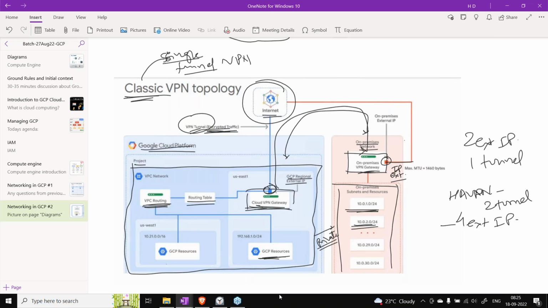That's the only difference. The advantage that you get with the HA VPN is that you get more availability, so that if one of the links is broken, your connectivity will still be in place. It's not that your entire network connectivity has gone down. It will not happen if you have an HA VPN. That's what even Google recommends you go for, the HA VPN.